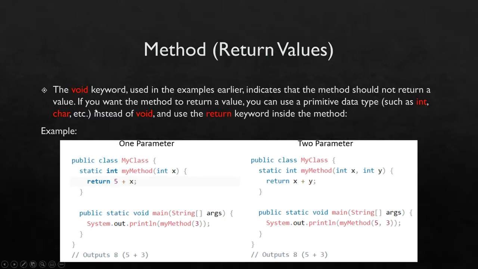So earlier, the void keyword used in the example indicates that the method should not return a value. But if you want the method to return a value, you can use a primitive data type such as int, char, double, float, something like that, instead of void. Void, again, does not return any value, and use the return keyword inside the method.